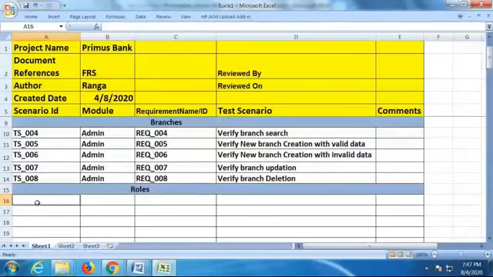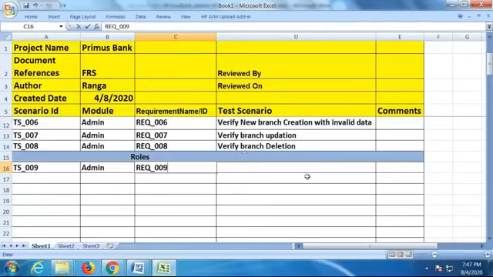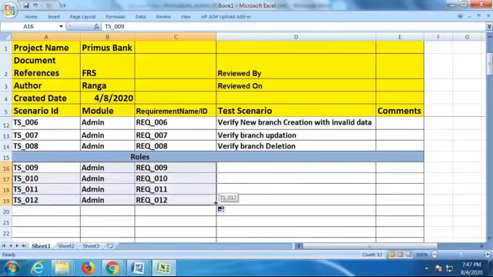Scenario number TS_009. Module is admin module. Requirement ID is also REQ_009. So here we have 5 scenarios for this, right? We have 5 scenarios: 9, 10, 11, 12. Okay, what is the first scenario?